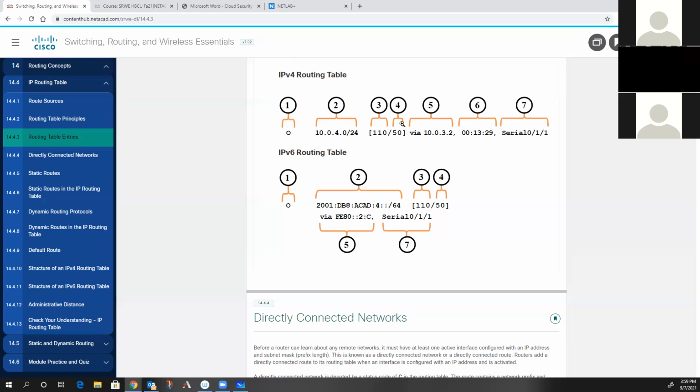The next item is your metric. Okay, so it's how the best path within a routing protocol. And then you've got how to get there, how long it's been in the route table, and the outgoing interface.